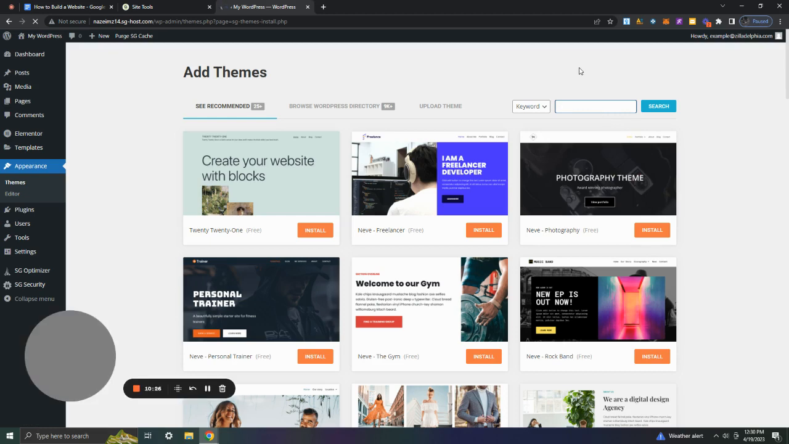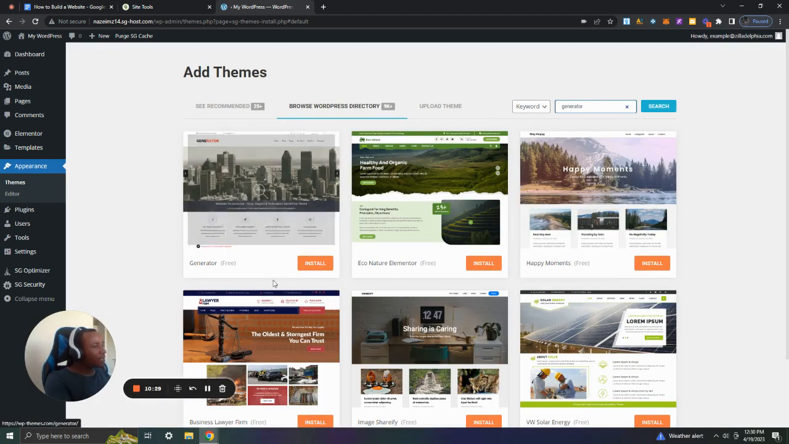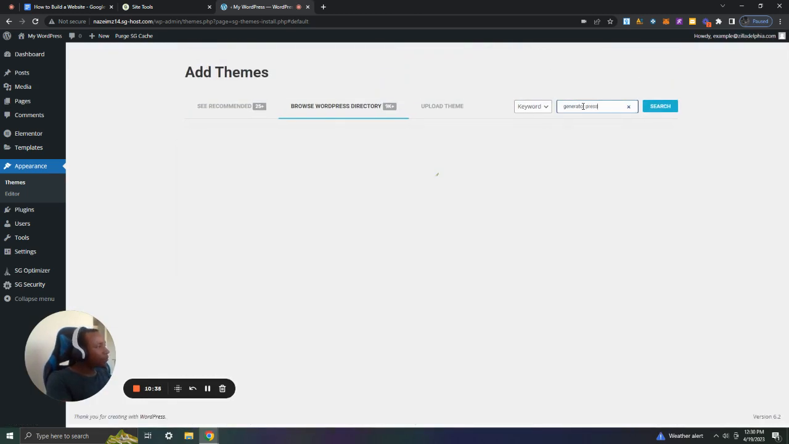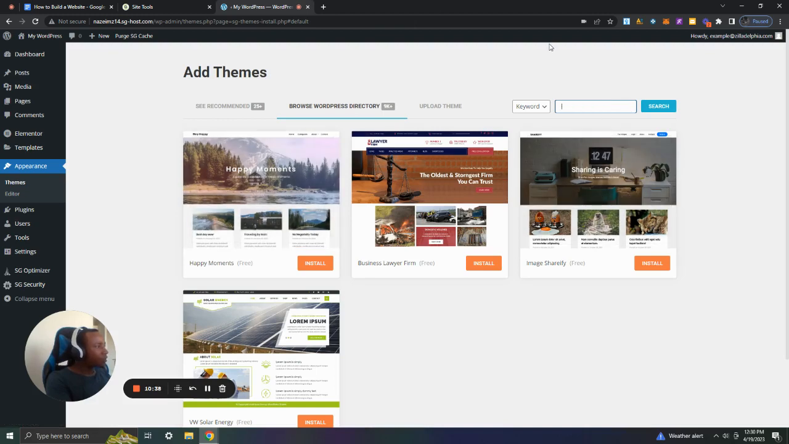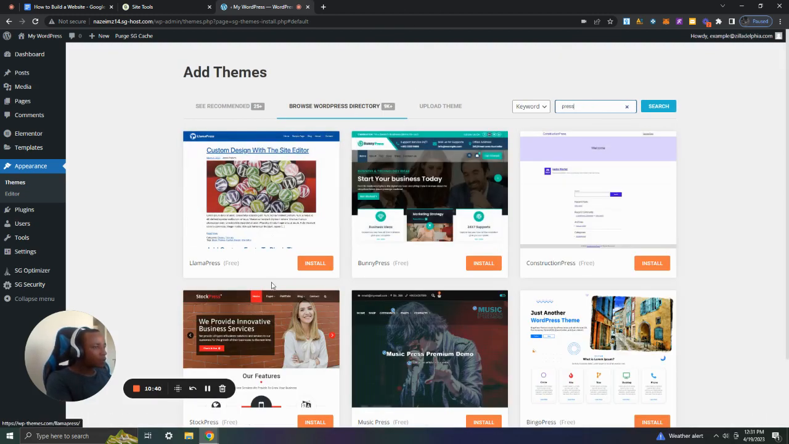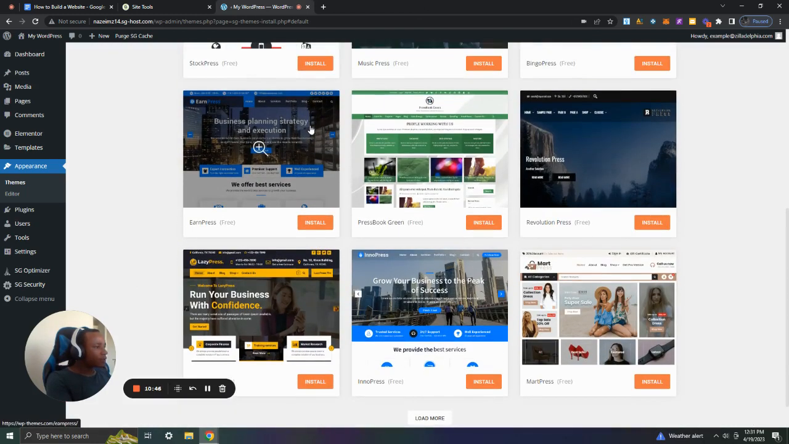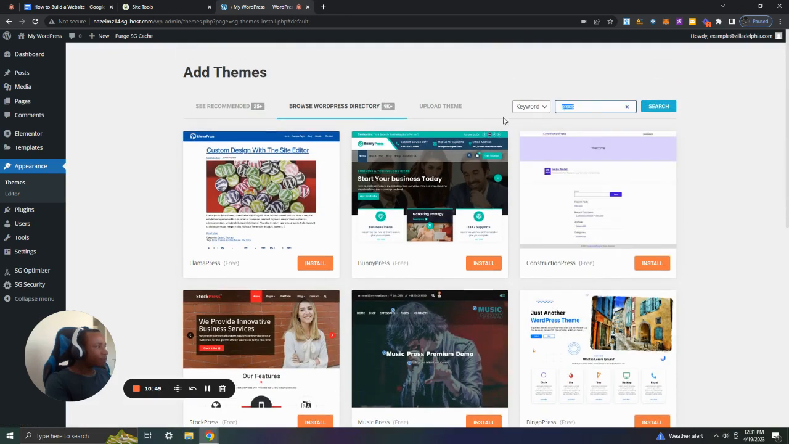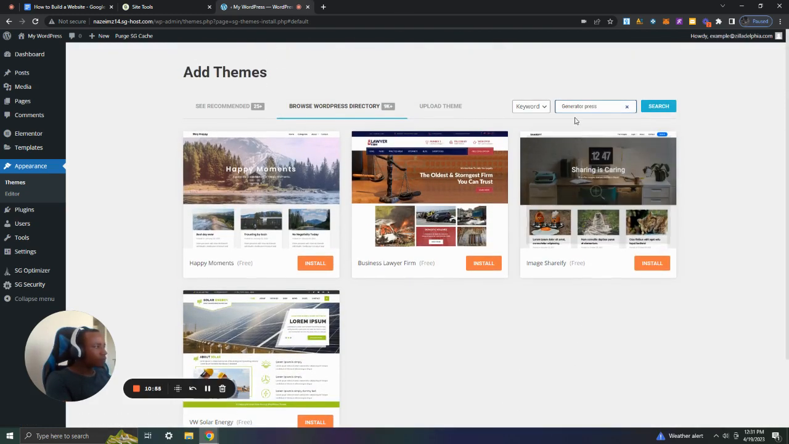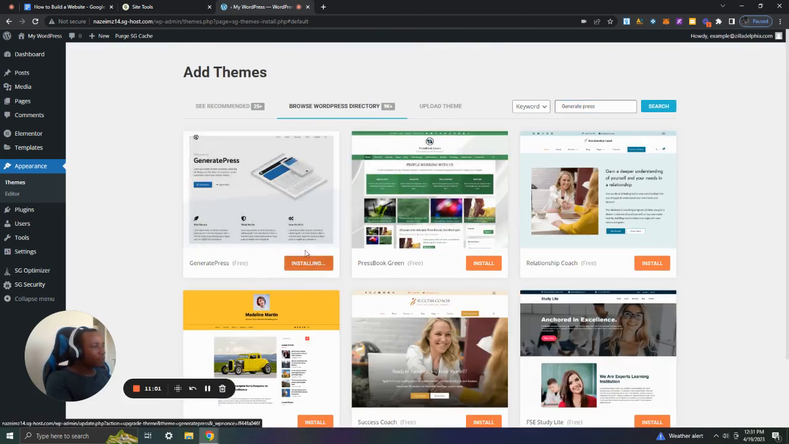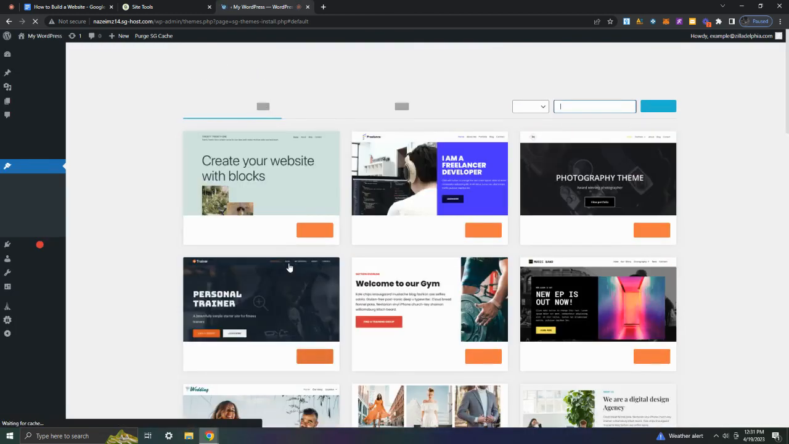So one thing too, I'm gonna add my go-to theme to help me build my menu. GeneratePress. Where is it? There it is. This is the one. GeneratePress. So install and then activate that.